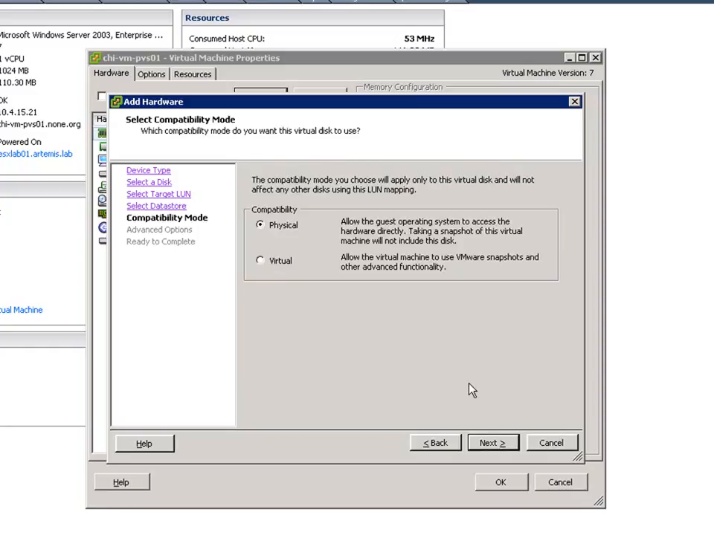I'm going to click on Next. And now we get to what do you want to do with the compatibility as far as this raw device mapping is concerned? Do you want to treat it strictly as physical, or do you want to treat it as virtual? And the difference here is, with a physical, you're treating this thing purely as a physical disk. With virtual, if you select virtual, then you're allowing this disk to take advantage of snapshots and other advanced functionality.